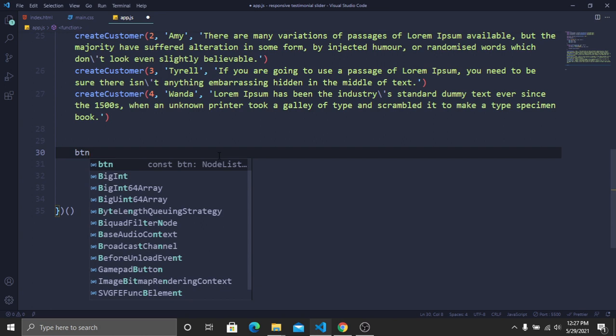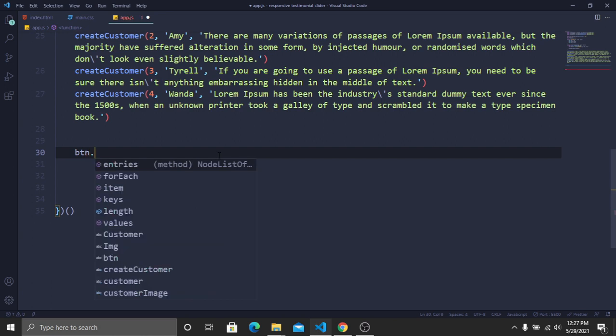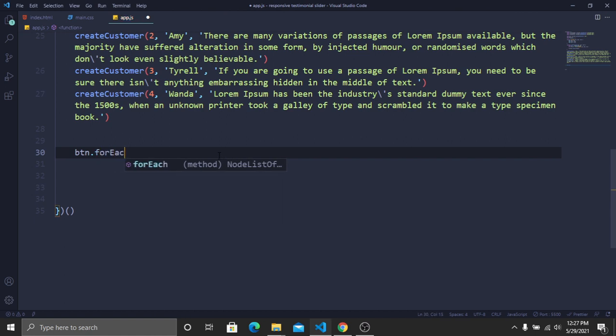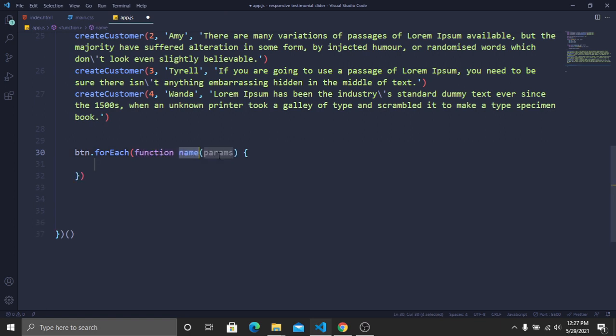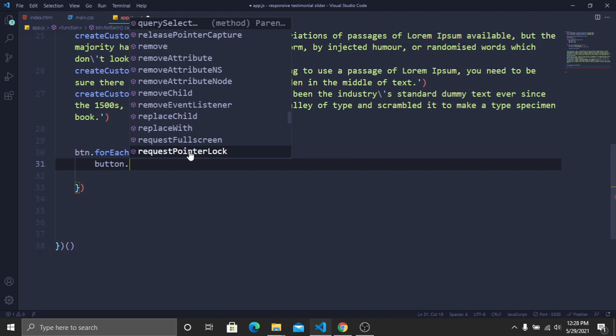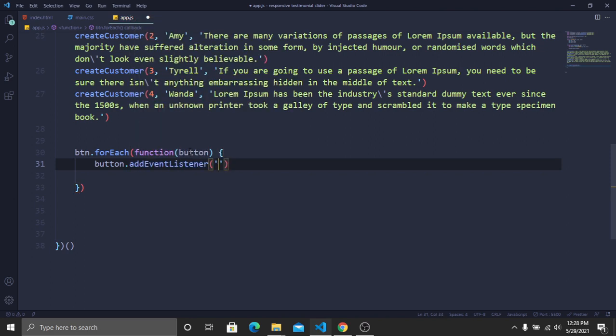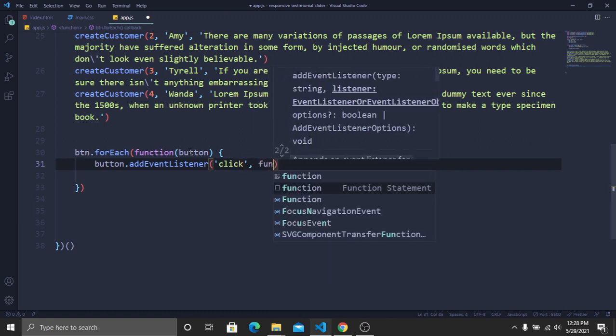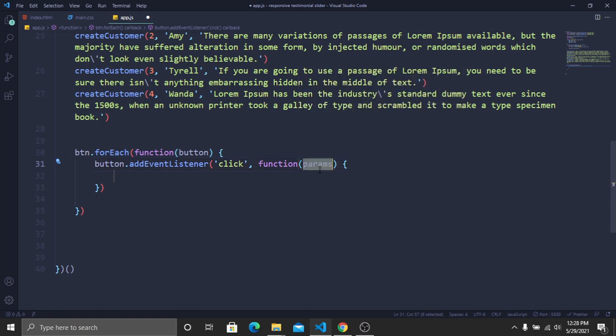Now we have to take our button and now it's time to add our for each loop function. So that's why I add for each here, and then I have to create a function, and I don't want to add any name here, and the parameter will be button. Then we have to take the button here, and here I have to add event listeners. So I want to change the profiles whenever I click, so that's why we have to add click event listener, and we have to add a function, and the parameter will be event.